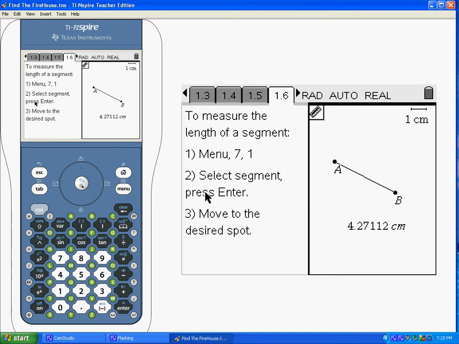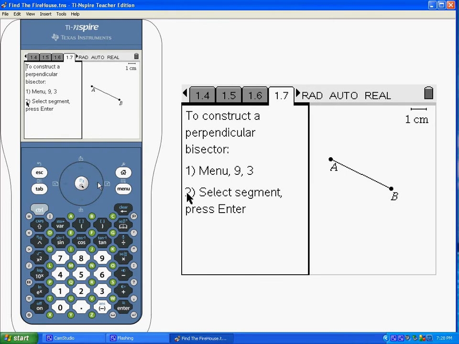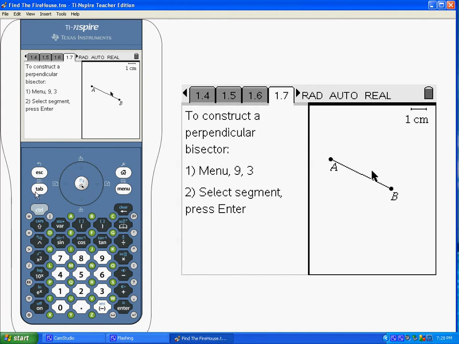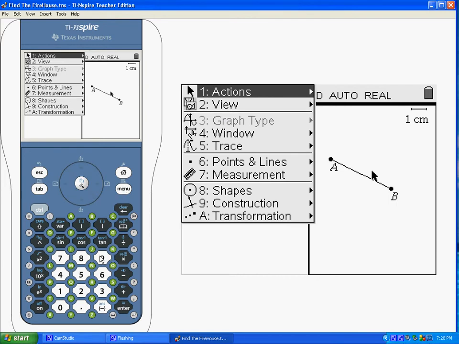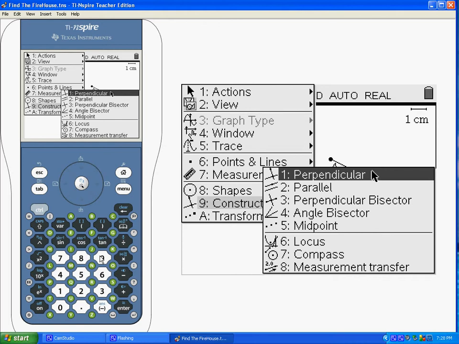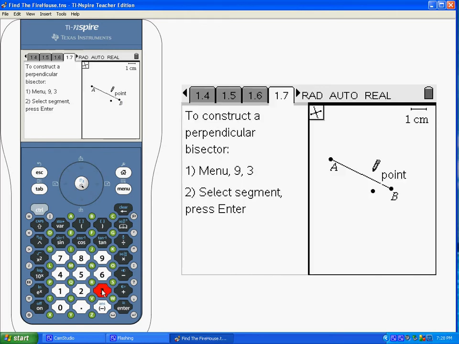There's one more skill that we want to practice before we solve the problem. So again, we'll go to the next page, Control, right arrow, and we're going to construct a perpendicular bisector of a segment. We're told to go to Menu, choice 9, and choice 3. But remember, we are in split screen mode, so we press Control, Tab to get to the geometry side. Menu, 9 for construction, because we're going to construct something, and 3 because we want to construct a perpendicular bisector.